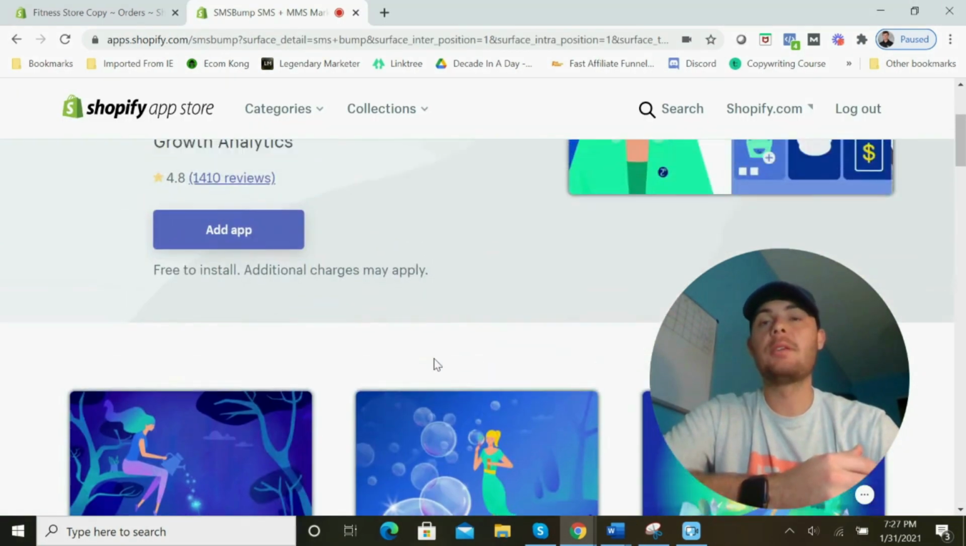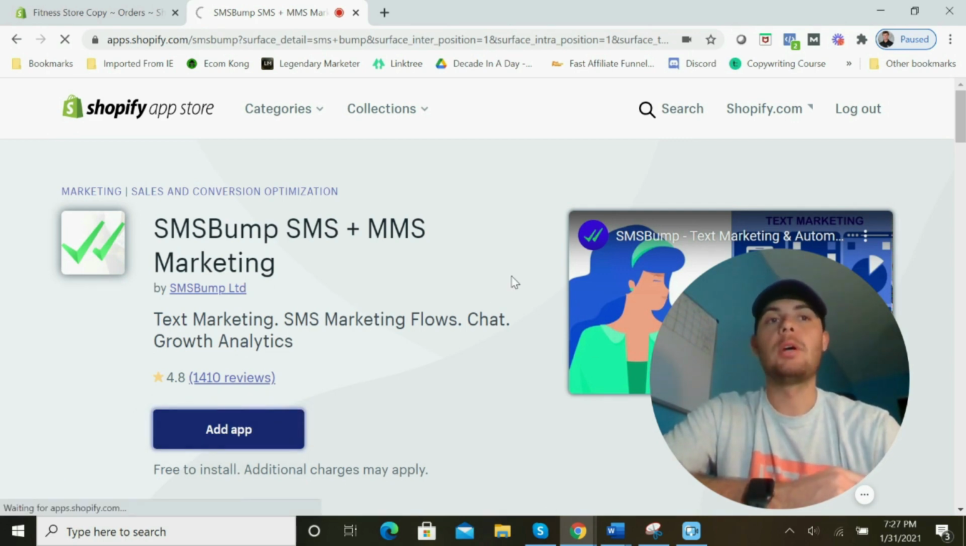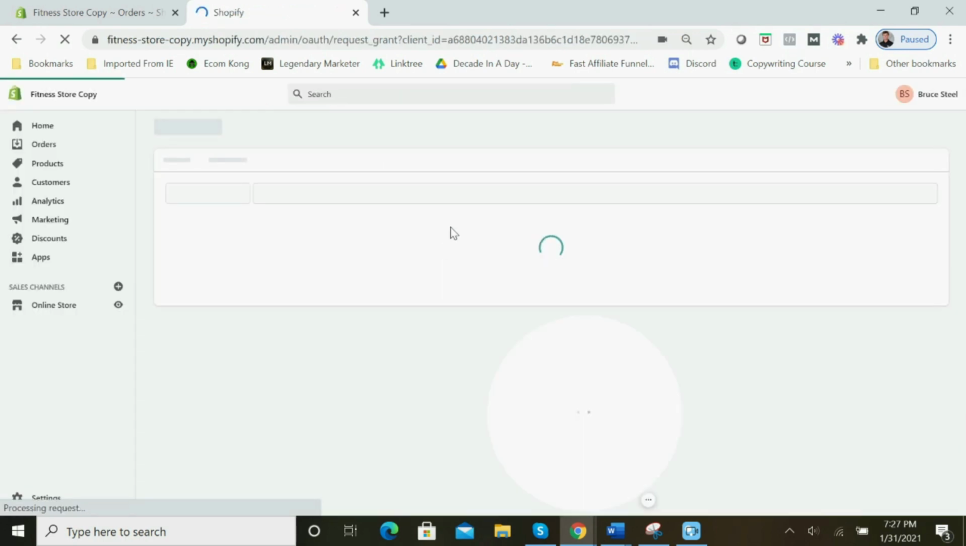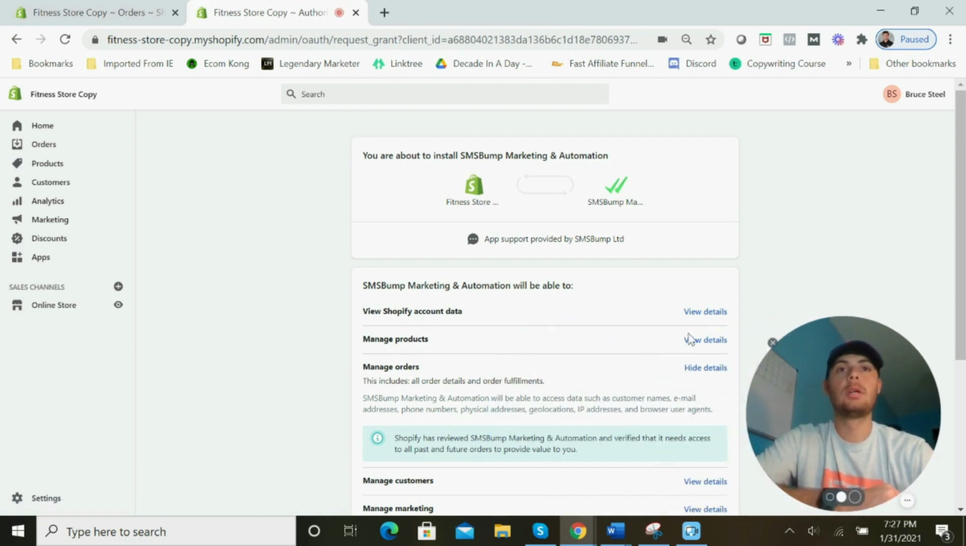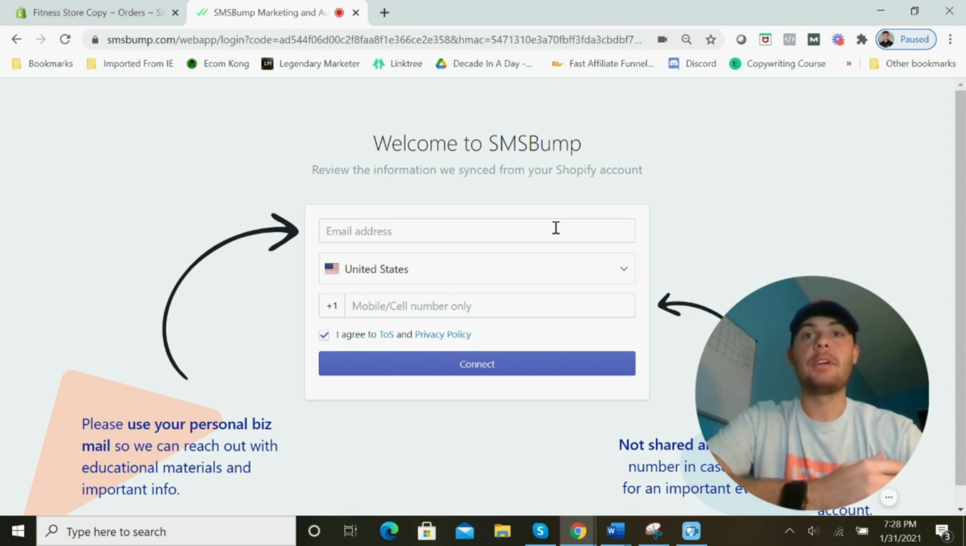Now, to add the app to the store, we're going to come back up here and click the Add App button. Once we click this, we're going to let it load. We're going to leave all the default settings as they are and click Install App. It's then going to ask you to input your email address and phone number. Once you do that, click Connect.